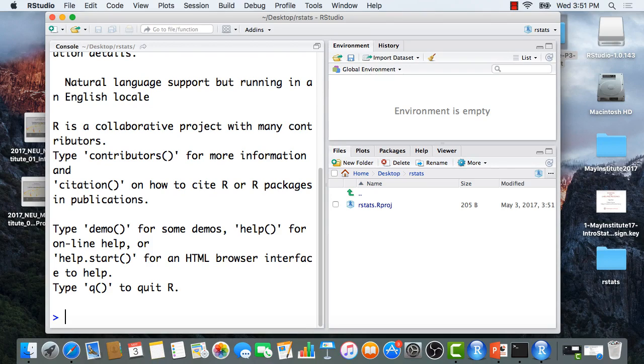And now, in my files panel here, RStudio automatically opened this rstats project directory and automatically created a file called rstats.rproj that encapsulates some metadata, some information about my project. Okay? Once you have created your project, could you please put your green sticky note up? Okay.